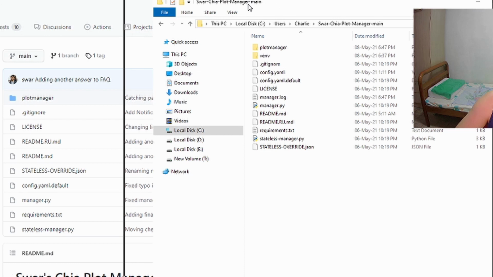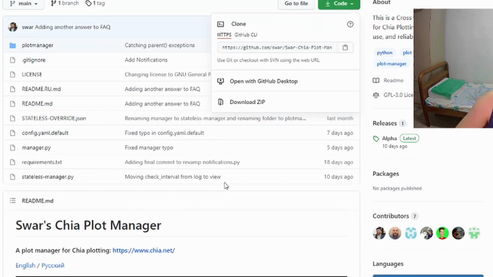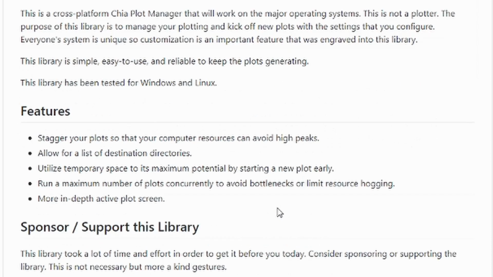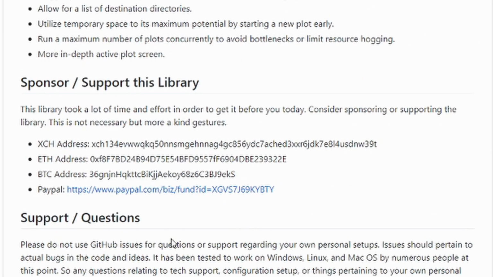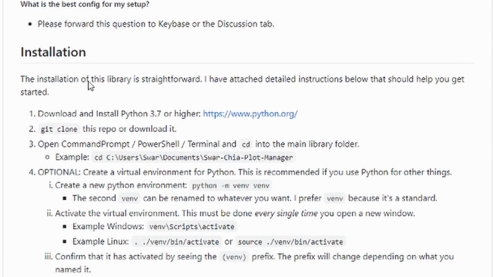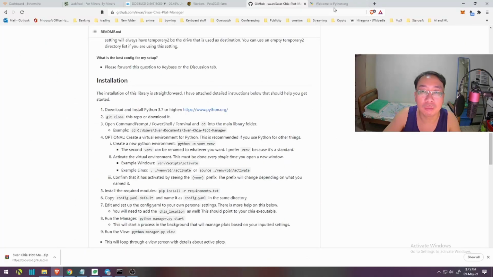Okay, so this is the part. There's one part of the installation done, and the second part is that you actually need Python, right? So it displays here. You can read through the GitHub, and so on, the explanations. You have some FAQs. As it says here, installation is straightforward, and first you will need Python. So let's go to Python, python.org.